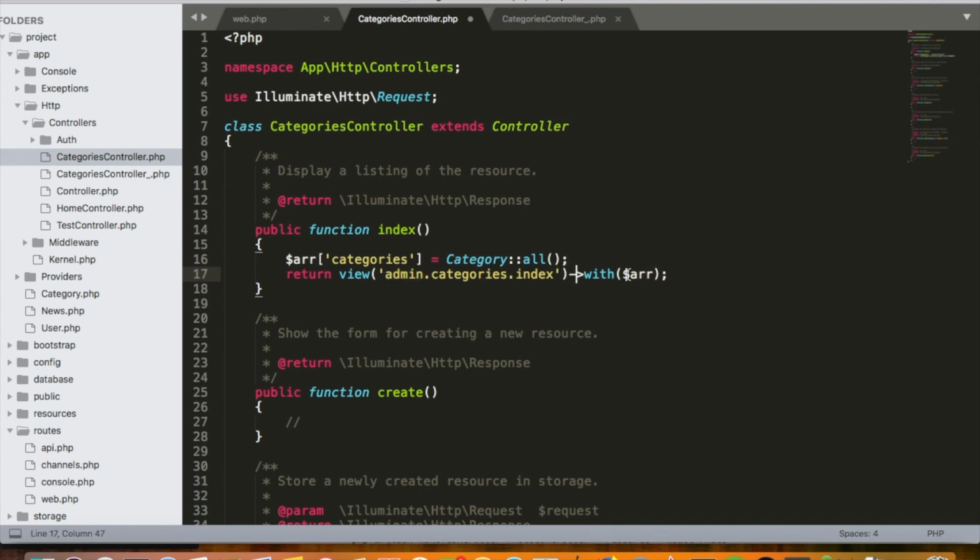So this is one way to send the values to the view file, or we could also just say comma and pass the array over here like this. So this could also be another way of working with the view file. Currently I will just use with, so we are passing all the categories to admin, categories, and index.